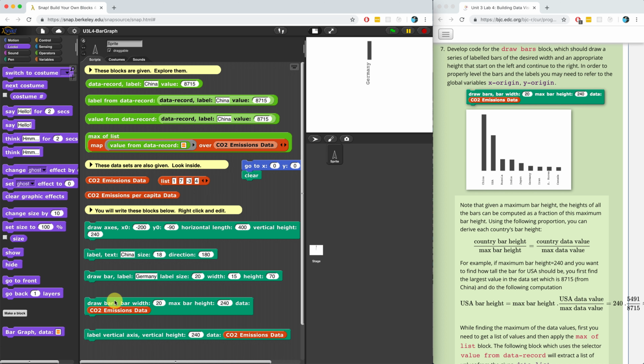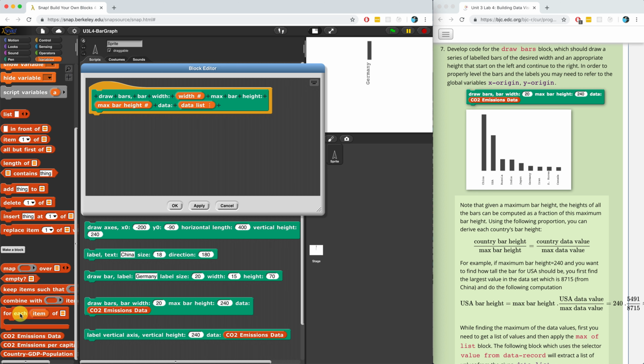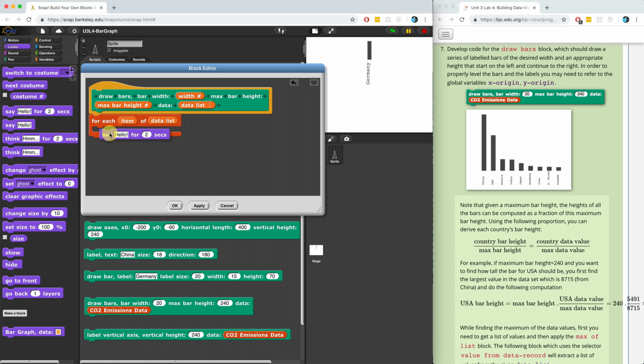because I'm going to be drawing a bar for every single data record inside of the CO2 emissions data. I want to make sure that I can access each item, so my favorite block for accessing items in a list is the for each block found in the variables palette. And for each item of the data list that I pass in, I want to first say every single item, just so I know that this is working correctly.